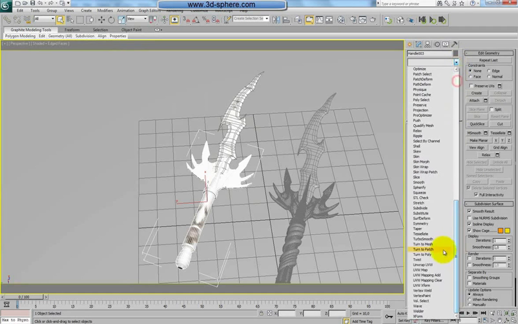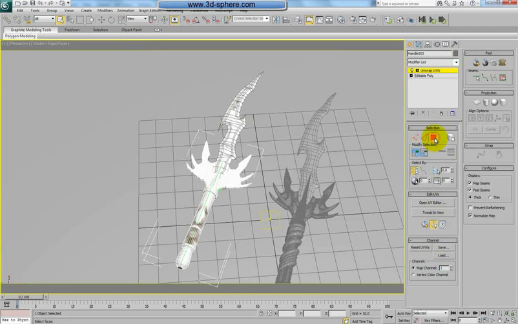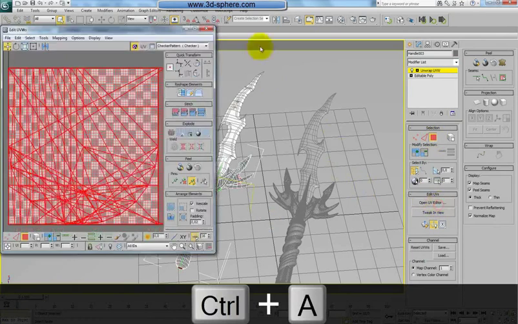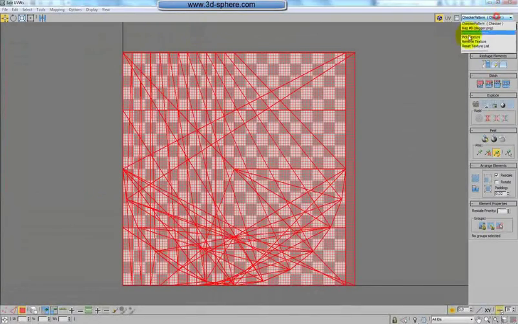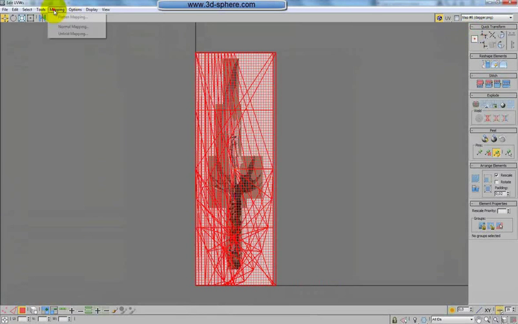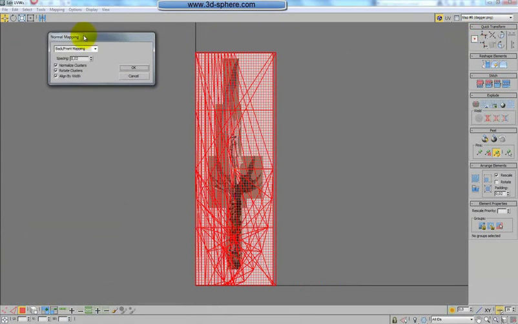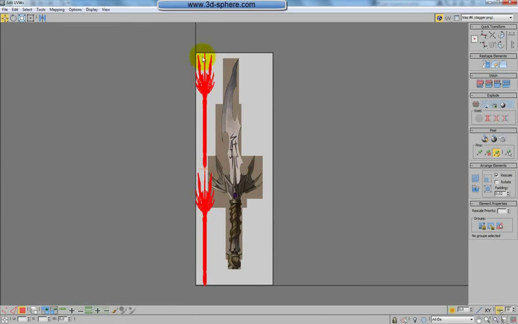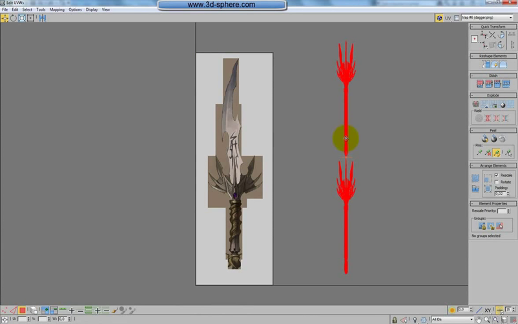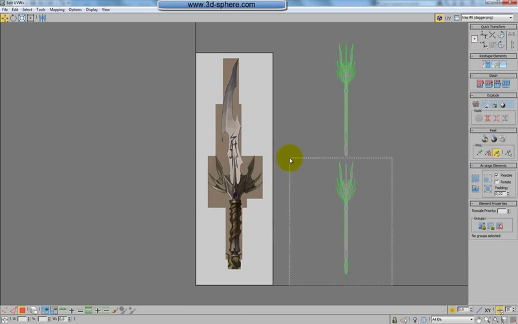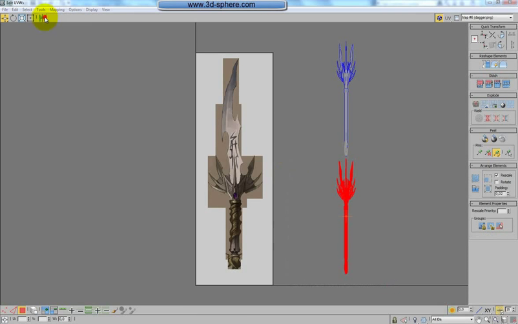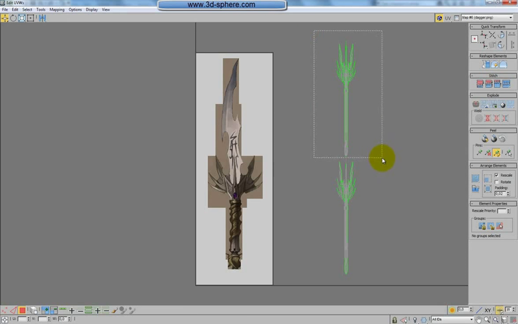Just apply Unwrap UV, select this, Ctrl A to select all polys, and open the editor. Let's go here, select our map, and under mapping choose normal mapping, and we'll go back to front. I think we can turn this off. So we have here two views which we are going to edit to apply this texture. Now one of them has to be reversed, like mirrored. So I will choose this one, click here, and now we can easily and slowly apply the texture here.